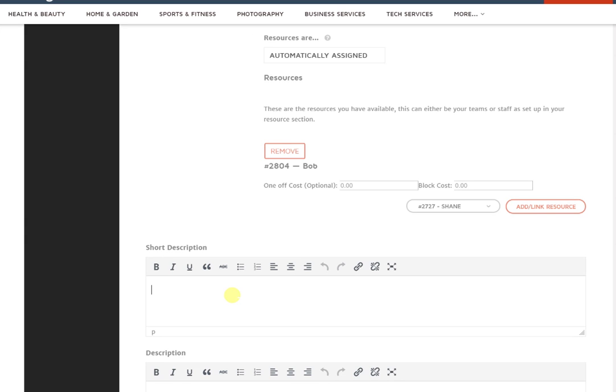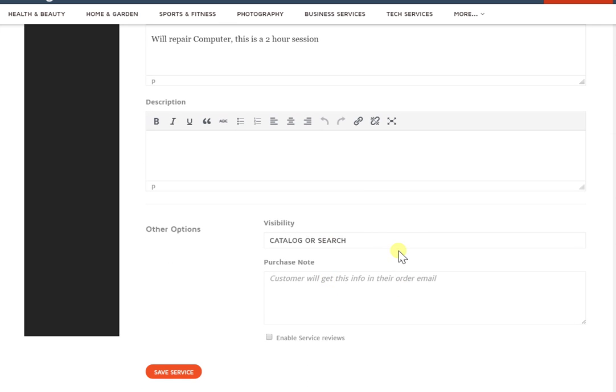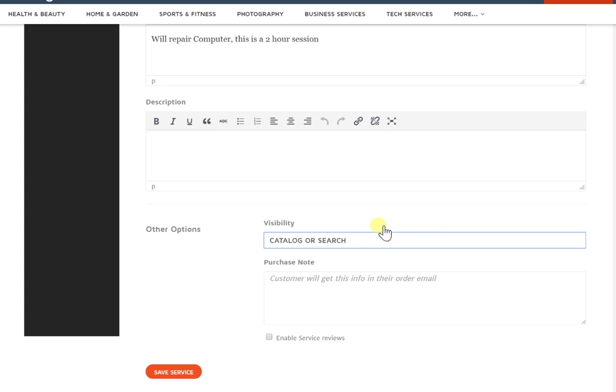So we could do a short description. Will repair computer. This is a 2 hour session. It could be whatever you like. We then could add a longer description. We could then go to the next section, which is some other options. These are optional, and it's just whether you want it to be available in the catalog, search, or hidden. But you would just want to leave it as catalog or search. Also, any purchase notes that you want to add on this, so when someone does purchase this service, this will come in on their email order form to say whatever you like, which will be added.